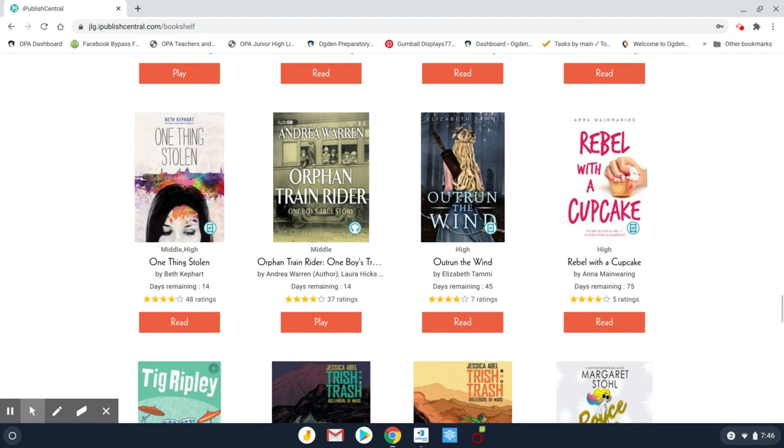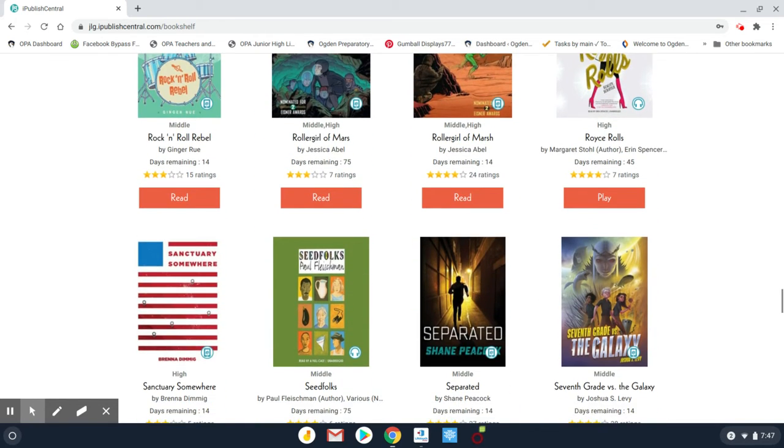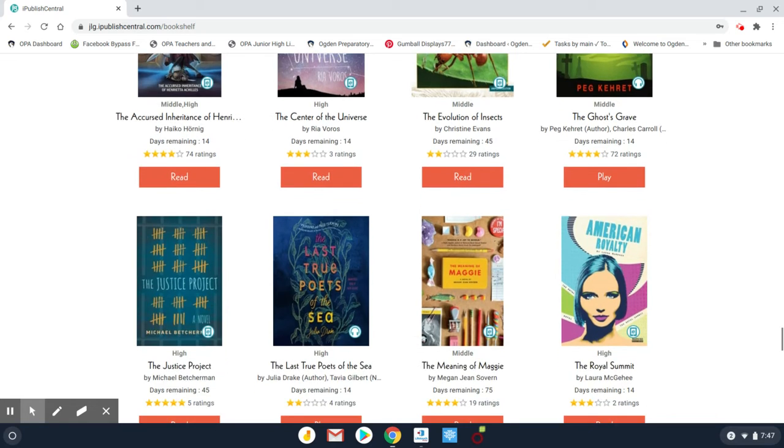And there's some little different symbols. So if you see the little E, looks like a little Kindle, that means it's a book. And then if you see little headphones, that means it's actually an audiobook. So you can listen to the ones with headphones. So you can see there's lots of books here to pick from.